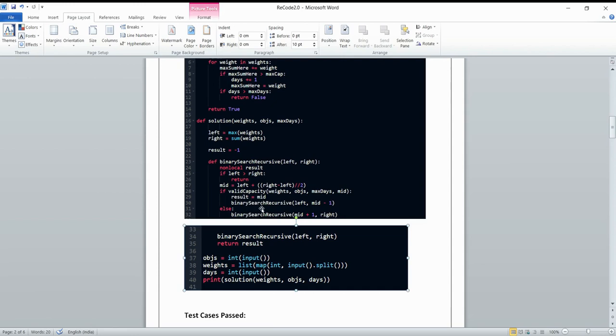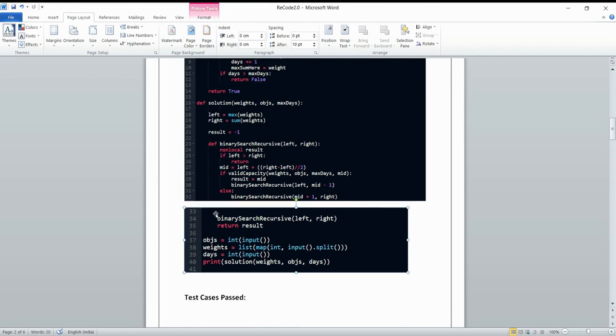As we want to find the minimal capacity, we recursively call binary search, lowering the range from left to mid minus 1. And if valid_capacity is false, go to the else part and increase the search range from mid plus 1 to the right. Then call the function binary_search_recursive, where left is max of weights and right is sum of weights, outside the nested function, and return the result.